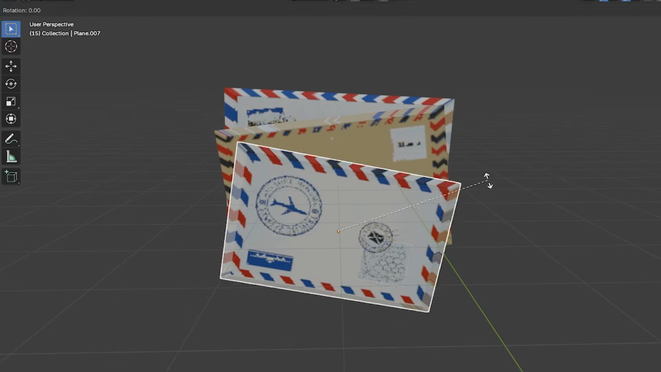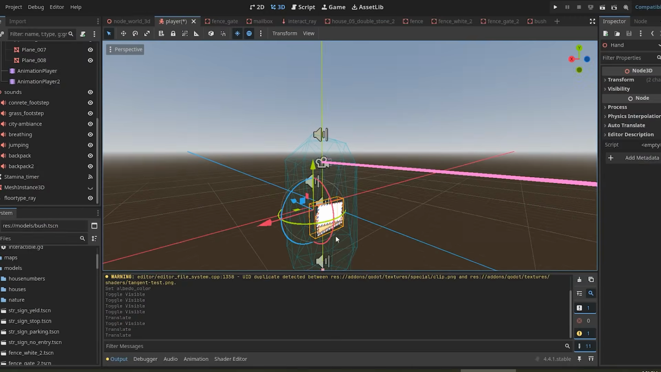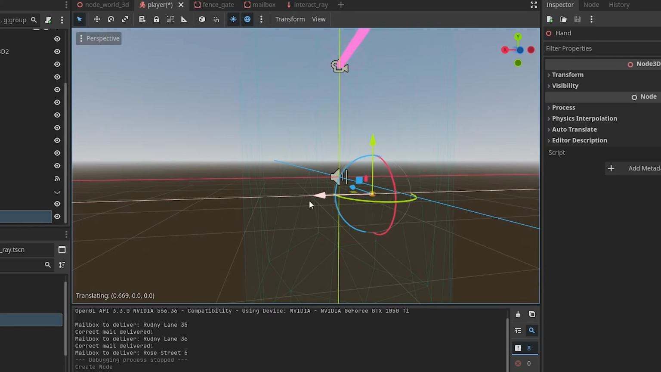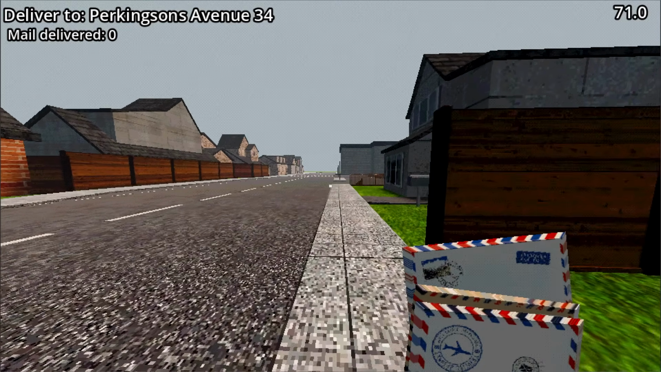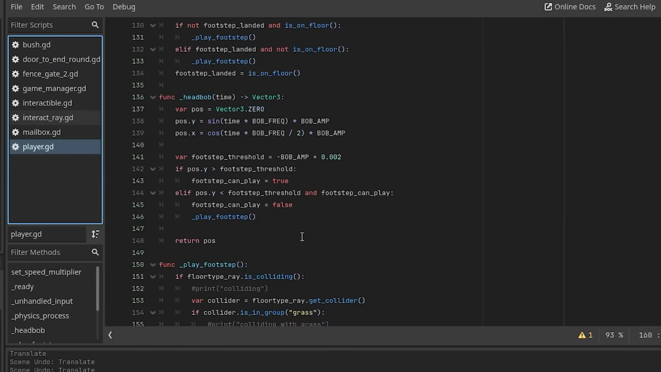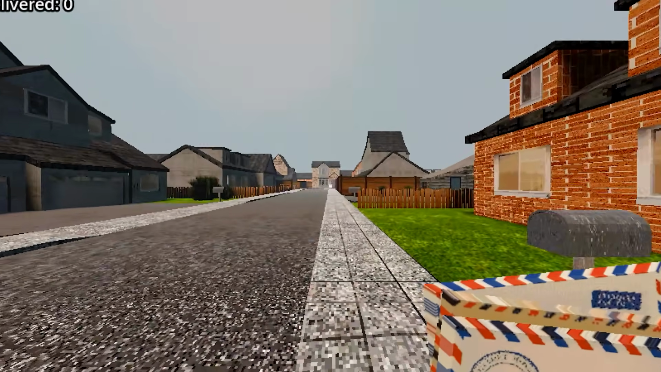In terms of gameplay, that's all I've done so far. I also thought about adding the mail you're delivering to the player's hand. Well, not an actual hand, just an invisible point where the hand would be. That wasn't too hard, but I also wanted it to bob while walking. Instead of doing it with code though, I just made a simple animation for it. It's not perfect, but it'll do.